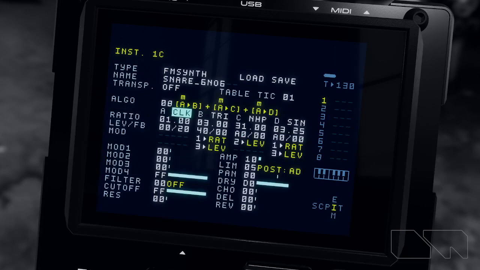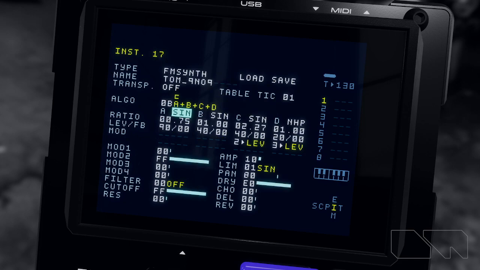Yeah. So almost all of these are FM synth sounds.